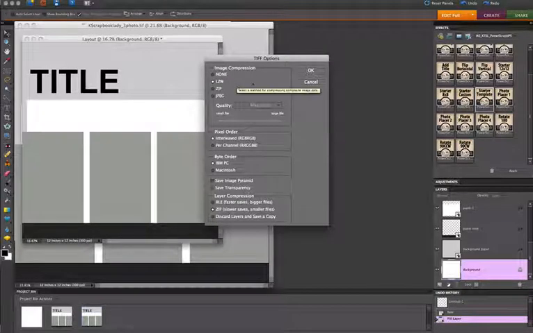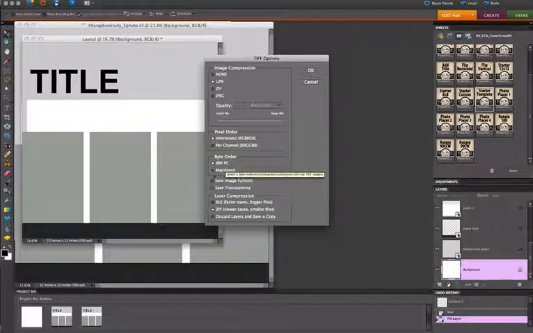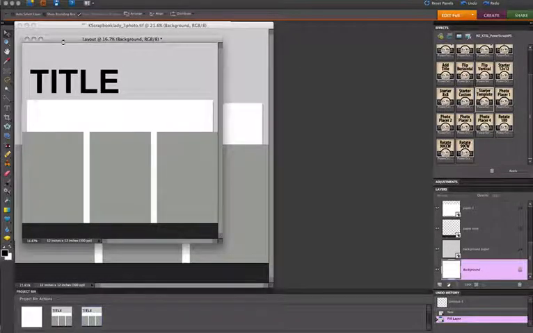When the option box comes up, I want to make sure I choose LZW compression, PC or Mac, and then zip compression. This will keep the Photoshop files as small as possible by saving them in this type of compressed layered TIFF format.